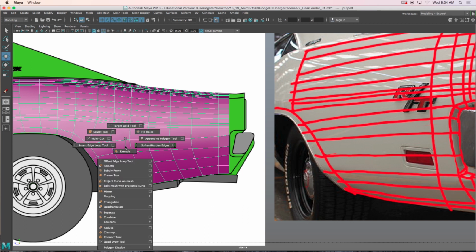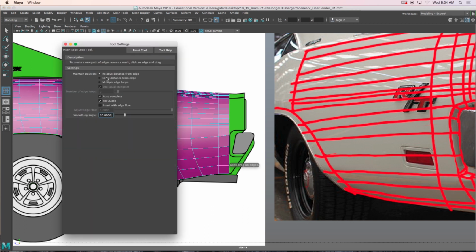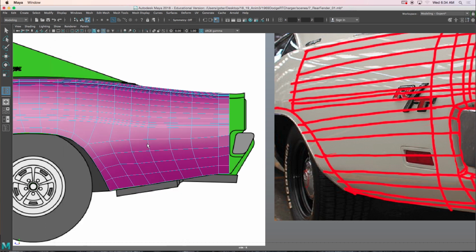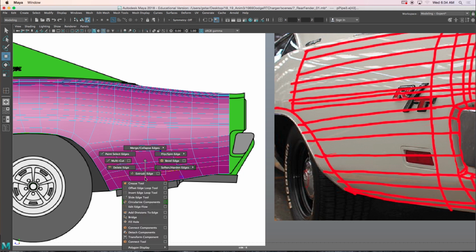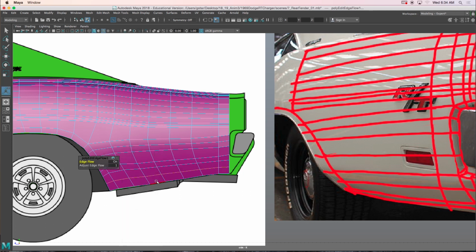and you know what? I'm actually going to add an insert edge loop tool. Equal distance from edge. I'll change that to 1. And I'll put one right there. And then another one right here. I'll double click this guy. Edit edge flow. I'll double click this one. Edit edge flow. Again. And I'll take this one, press G. Okay.